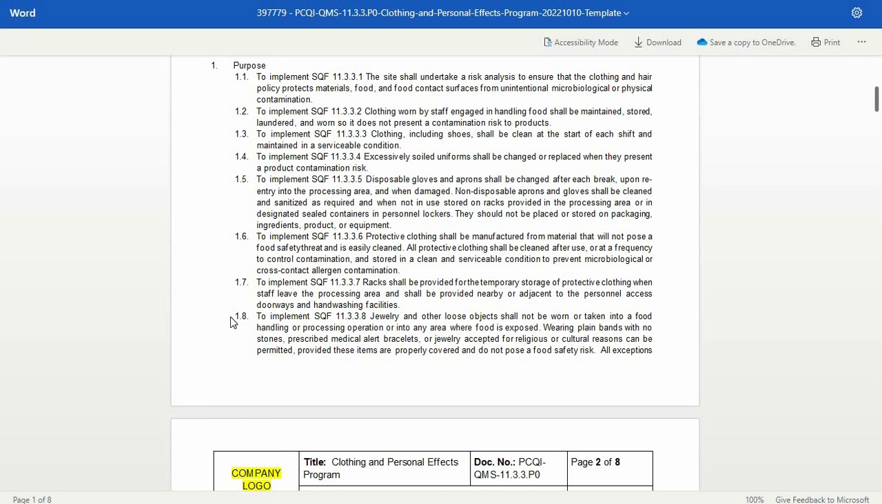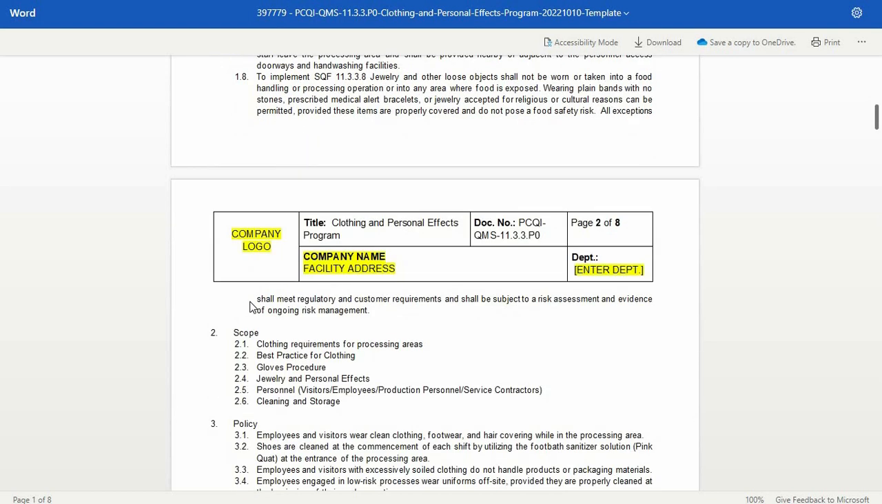Wearing plain bands with no stones, prescribed medical alert bracelets, or jewelry accepted for religious or cultural reasons can be permitted, provided these items are properly covered and do not pose a food safety risk. All exceptions shall meet regulatory and customer requirements and shall be subject to a risk assessment and evidence of ongoing risk management. The second component of the program is scope.